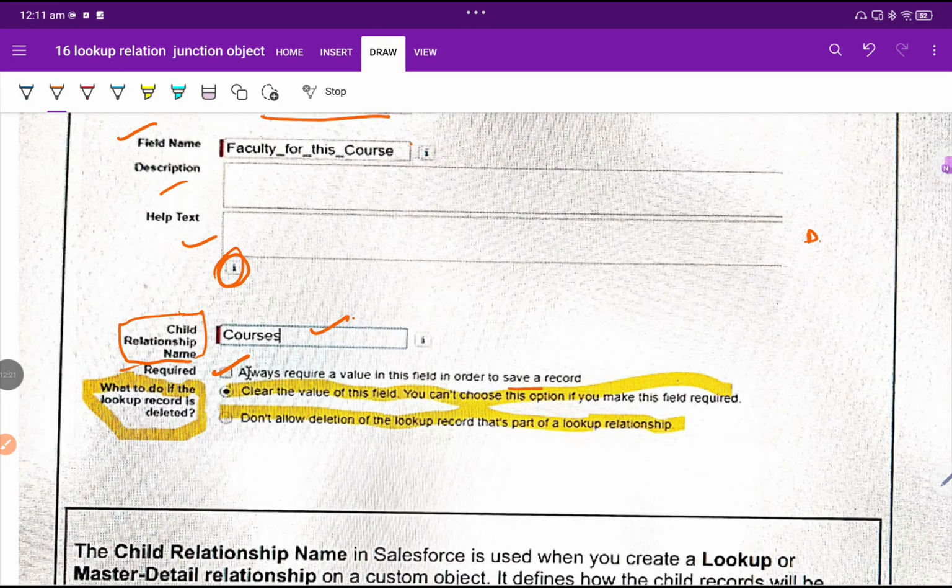Then there is an option for what to do if the lookup relation is deleted. Do you want to clear the value of the field? You cannot choose this option if you make this field required. That means suppose there is a record, and in the record it is related with some other master object, a master record.